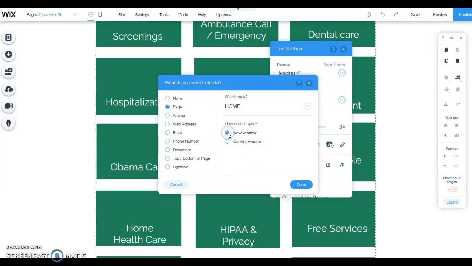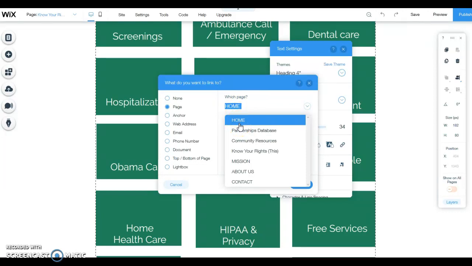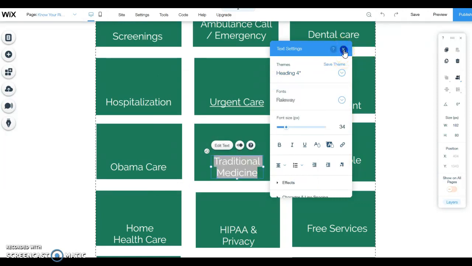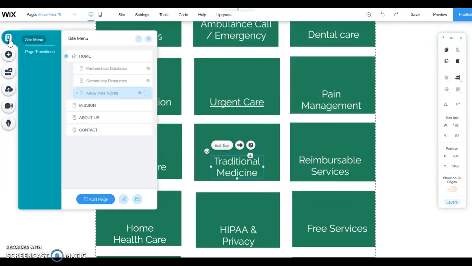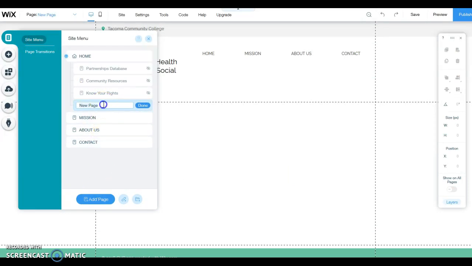I'd like it to open in a new window. It comes on the traditional medicine. Oh, we haven't created the page yet, so let's do that first. So first, let's create a new page. Going to our menu, we add a page. The page is called Traditional Medicine because we want it to link to our Traditional Medicine page box. So there it is, Traditional Medicine.